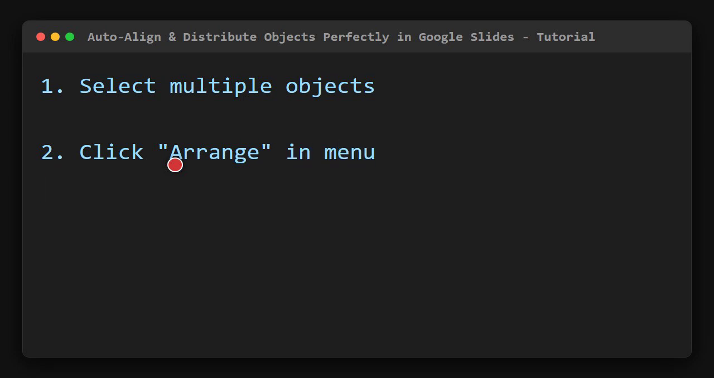Clicking Arrange, a drop-down menu will appear. In this menu you'll choose Align options. The submenu offers choices like left, center, right, top, middle, and bottom. Selecting one will perfectly snap all your selected objects to that boundary or center point, ensuring they're neatly lined up along a common axis.